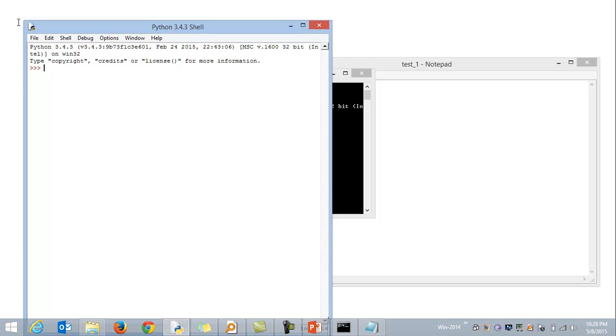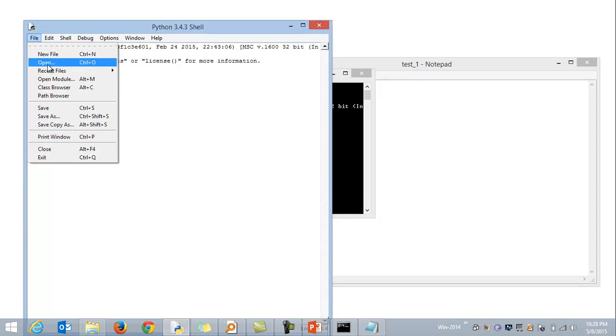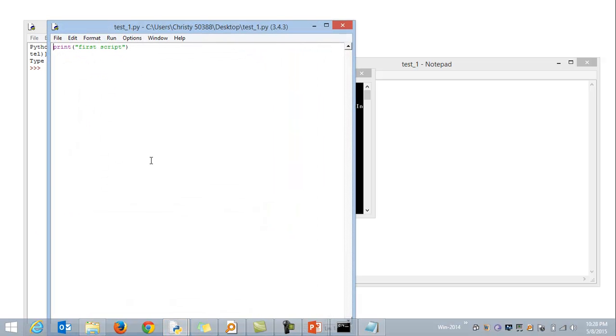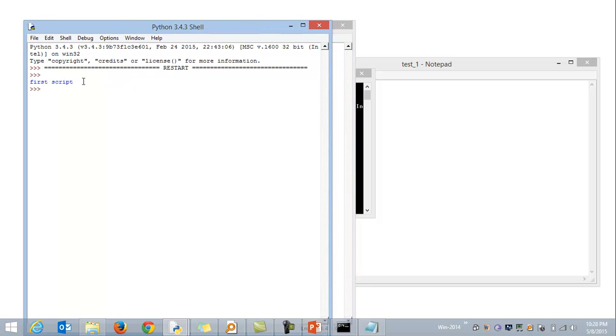I go to File and open a file which we have already created. The name of the file is test_1.py, which is saved on my desktop, and this opens the script in an editor inside the GUI provided by Python. Now I go to Run and select Run Module. You can also use the F5 key as the shortcut. I run it and I see the output being displayed in my Python IDE environment.